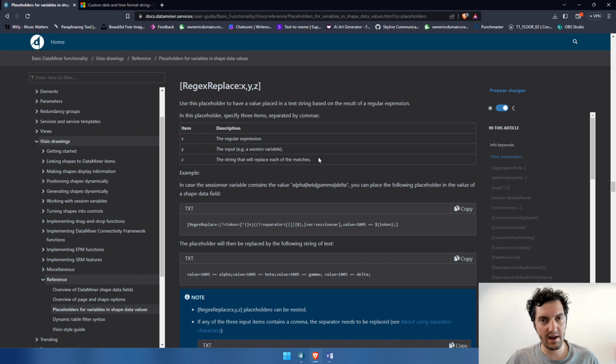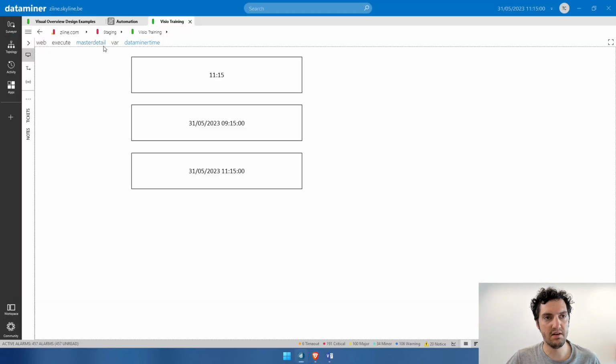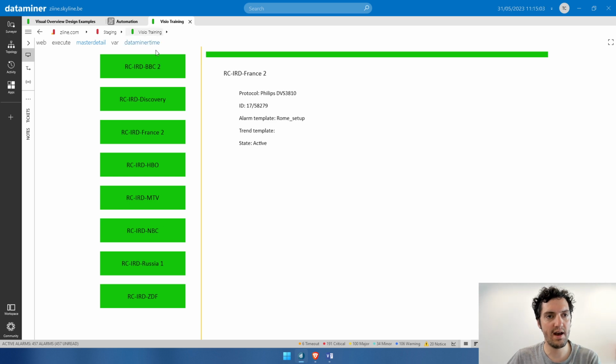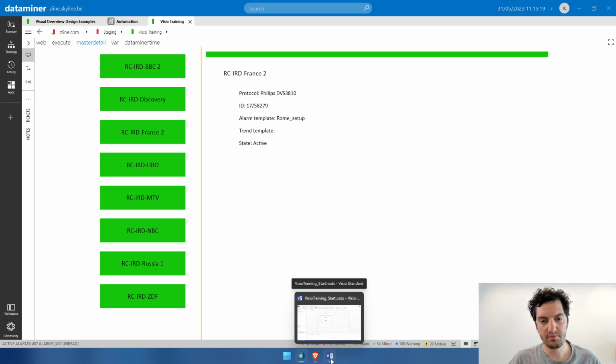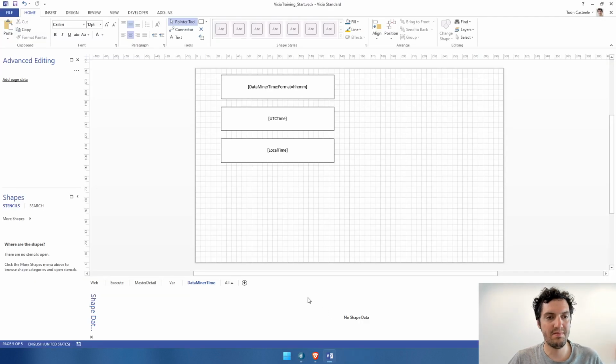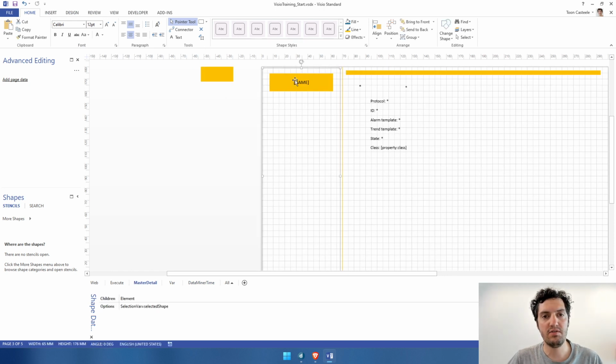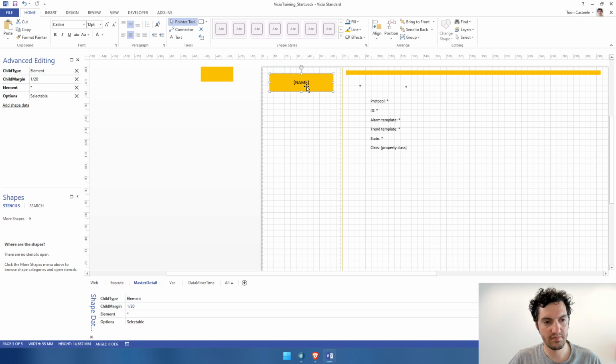Let me show you a simple example in our master detail view. In our master detail view, I have several child shapes here, but as you can see, for every single one of them, they start with rc-ird- and then the name of whatever channel we're talking about. So I want to make this a bit cleaner. I only want to see the name of the channel because I know I'm looking at a list of IRDs.